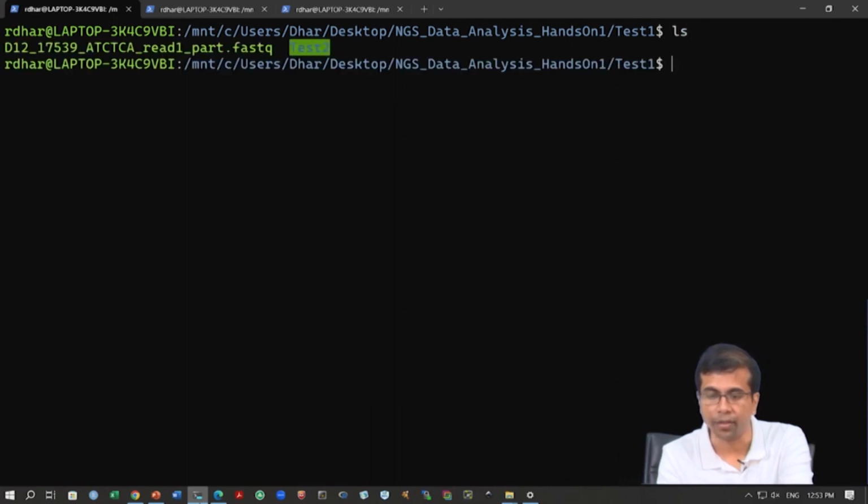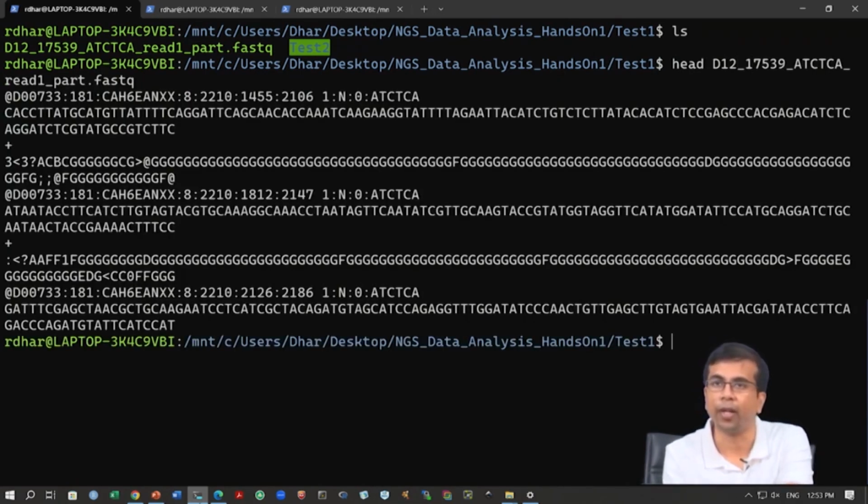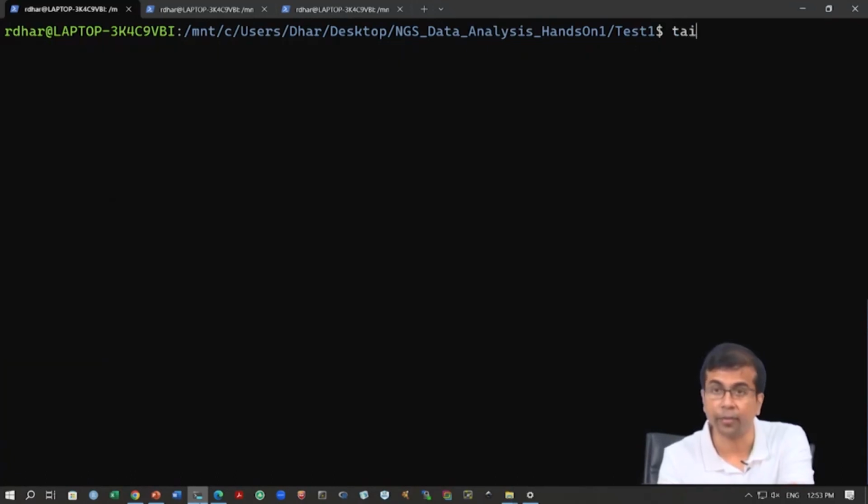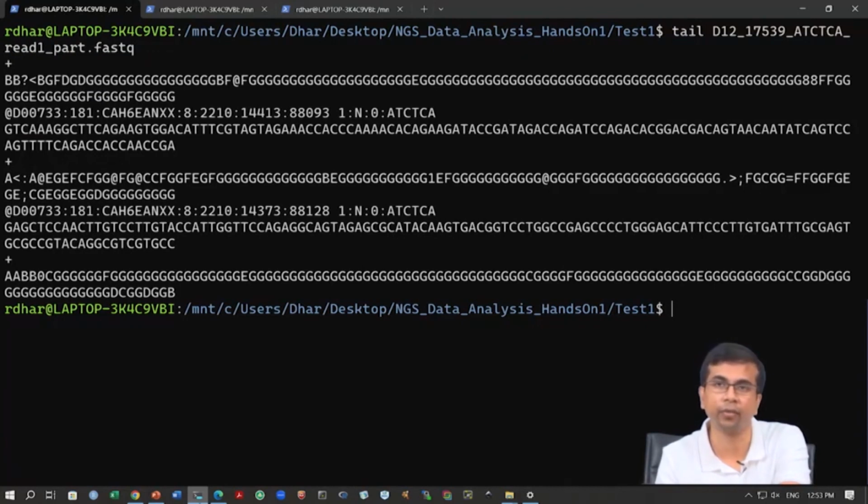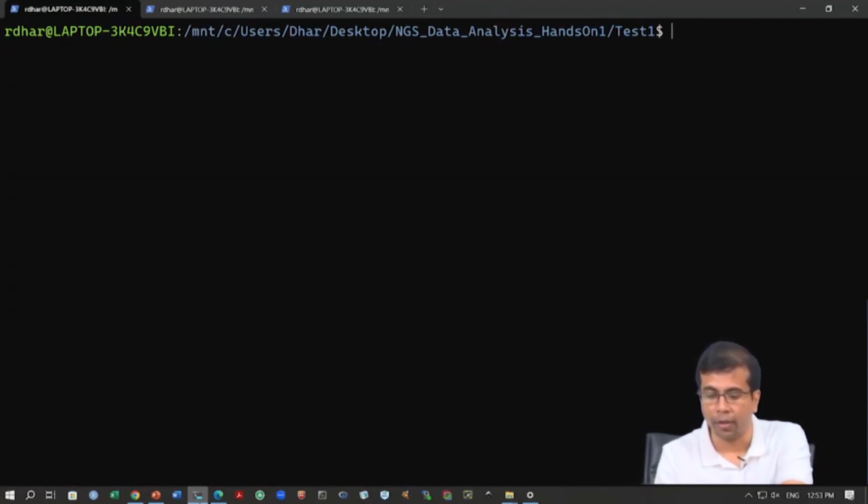So, we have this file here. If you just type ls, you see this D12 FASTQ file that is present, and let us see the head command here. You see it will paste the first few lines of that file. We will explore these files later on, the format, etc. Similarly, we can type the tail command, and again we will see the last few lines of that file. This is a FASTQ file, so it will be in FASTQ format, which we will explore later on. We can type more, and explore these commands.